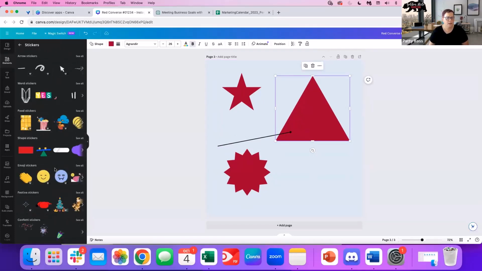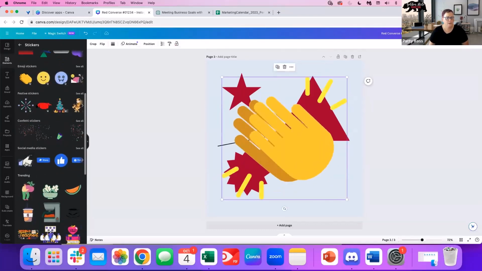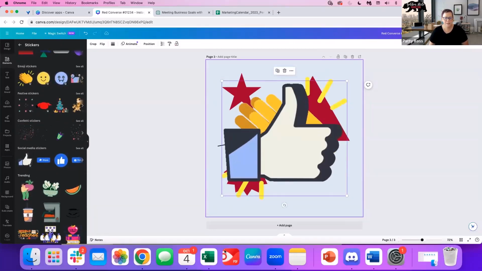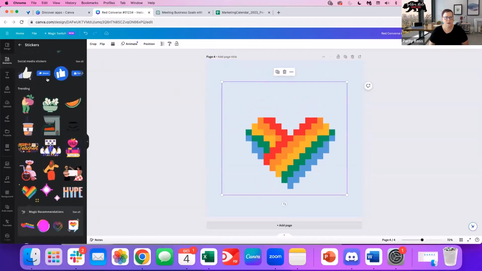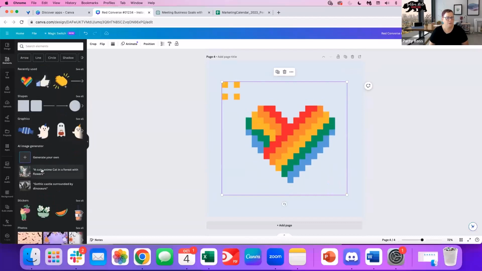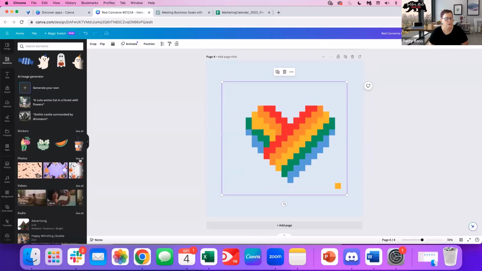Stickers. If you want any stickers here, there's tons of them in here. So you can animate the thumbs up. There we go. Just going to keep on going on the different things here. All right. So there's tons of them in there. See if there's anything that you can use. Photos, tons of photos. I'm going to show you the different options for photos in here.